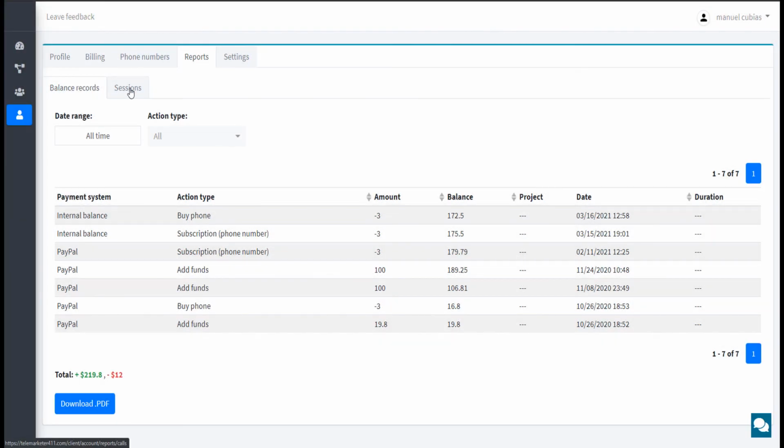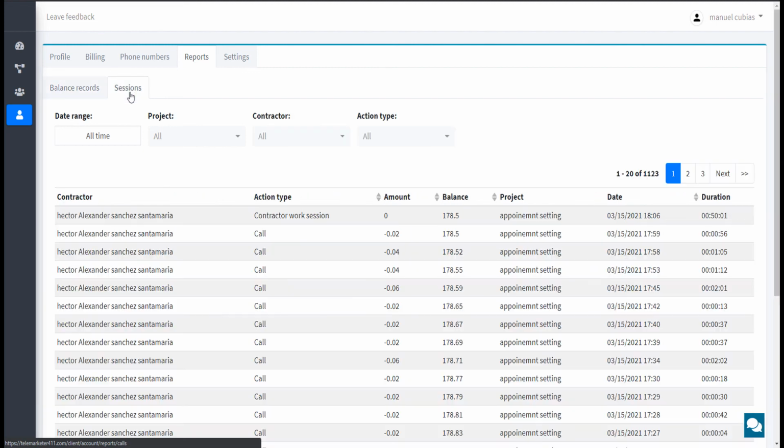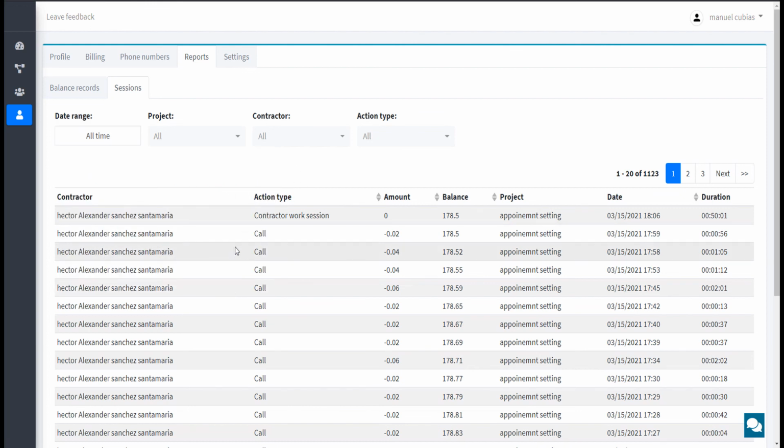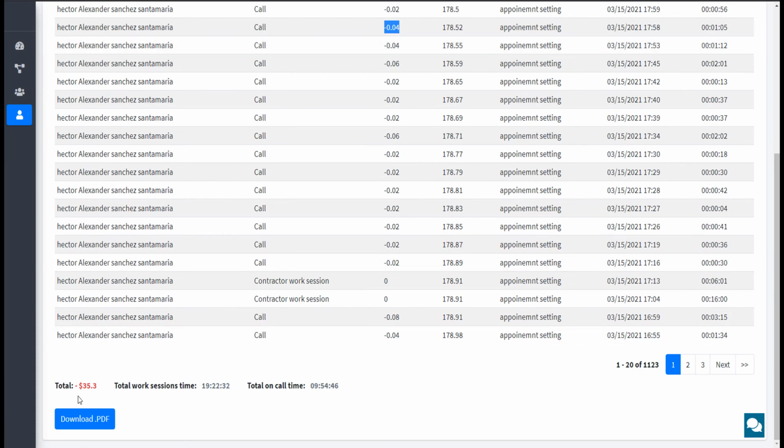And the last option here is session, on where you can see what has been done by your agents through a specific period of time that you can actually select from the calendar. So once you do that, you can see if he was on a call, if he started a session, how long was the session, and also the calls, how much was the cost on that call. And at the end, you will see the total spent on phone lines. You can see how much was the total work session time and the total call time from that agent or specific agents that you have. Of course, all of this information can be downloaded on a PDF file in case you want to keep track of all of these details.